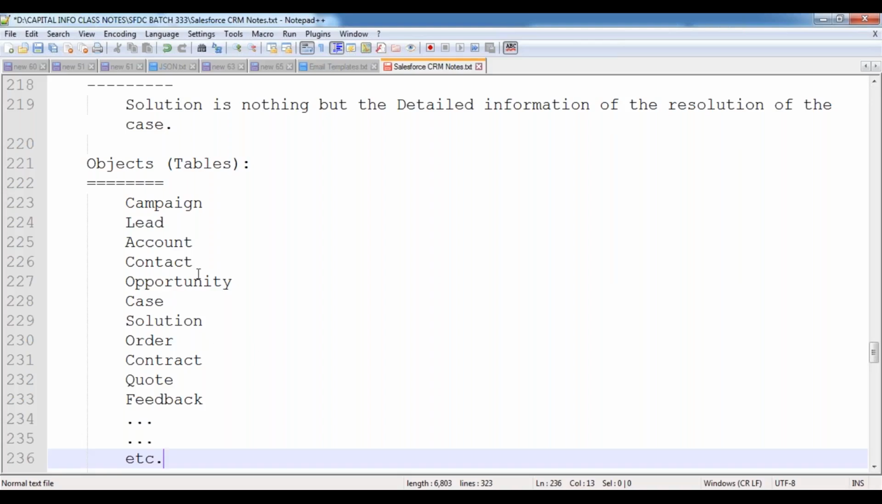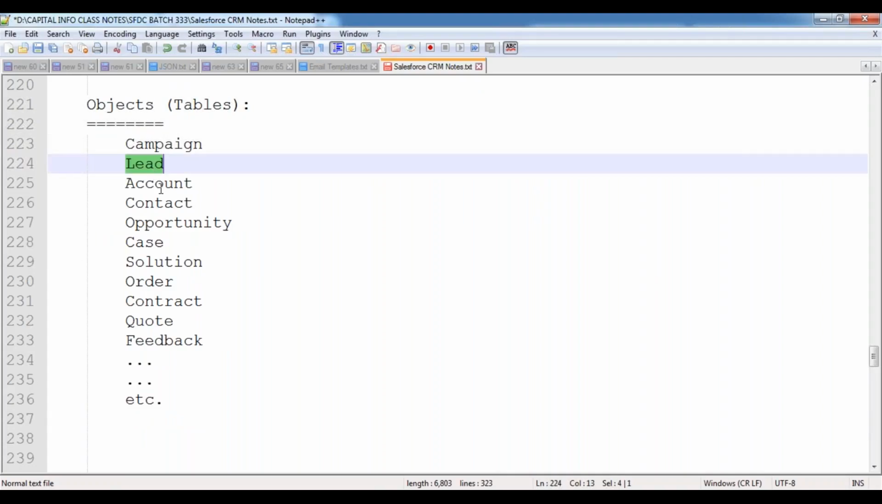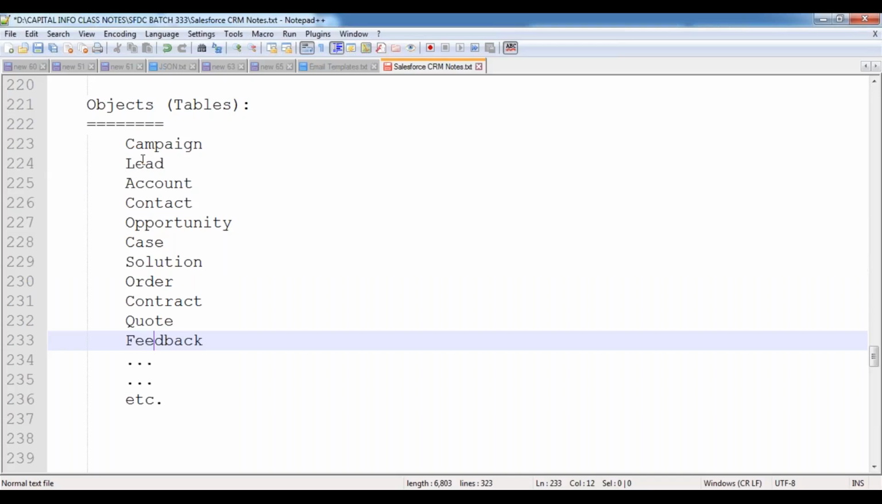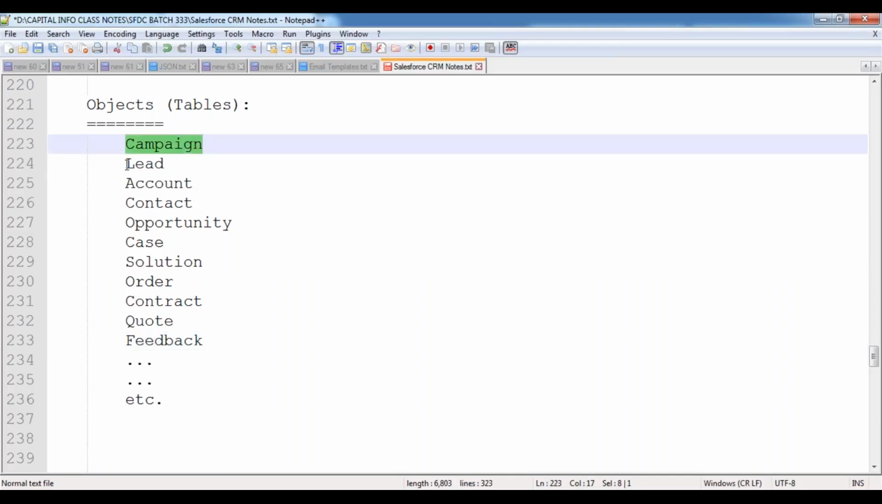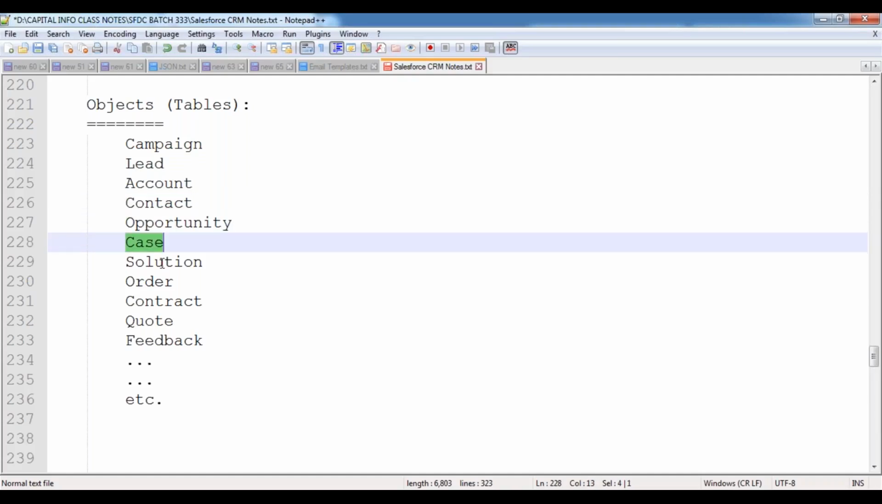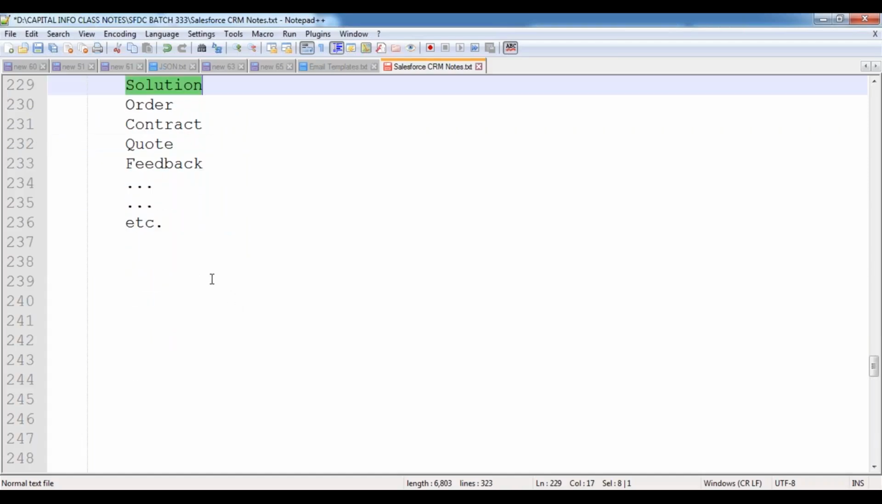Now, this is the concept of the CRM process and CRM terminology. These are the various terms or vocabulary that we use as part of Salesforce CRM. You should know each and every object: campaign, lead, account, contact, opportunity, case, solution. You will be aware of all these things. These are the various objects available right now.